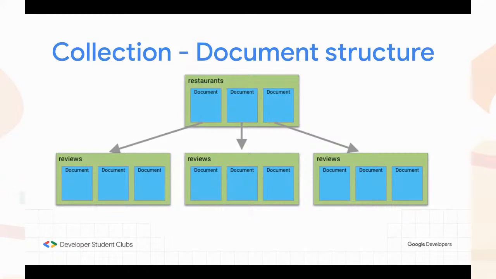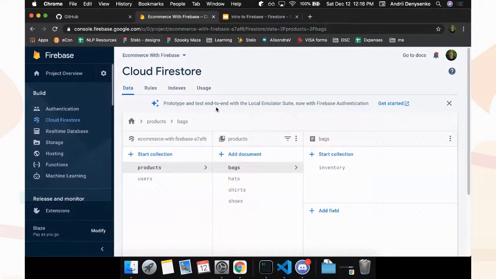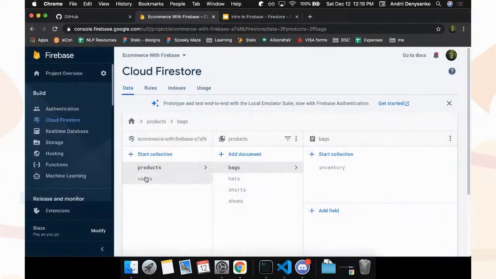So let me show you an example of this in our application. I'm going to go back to the console. And here on the Cloud Firestore tab, you will see that the first column on the left is the root of your database. So when you start off with Firestore, this will probably be empty for you. You can start a collection in here, and if I click this, it will just ask me for the collection ID that I want to provide. We already created a products collection and a users collection. This is our production database, so this is what our website is using in the backend.